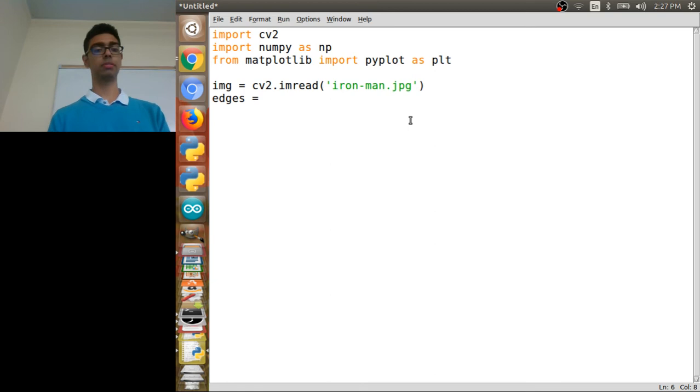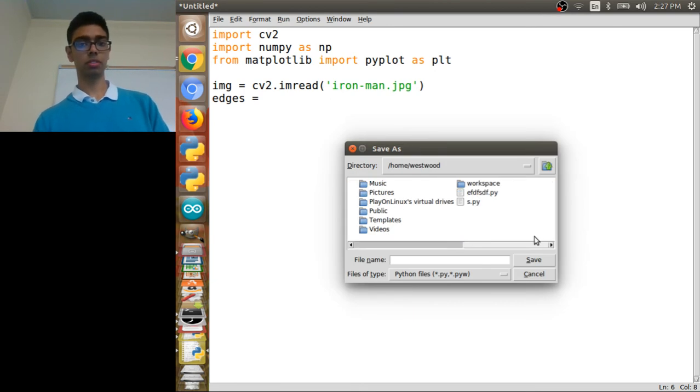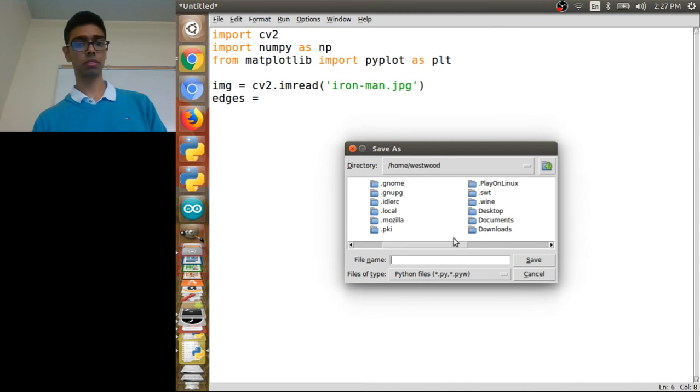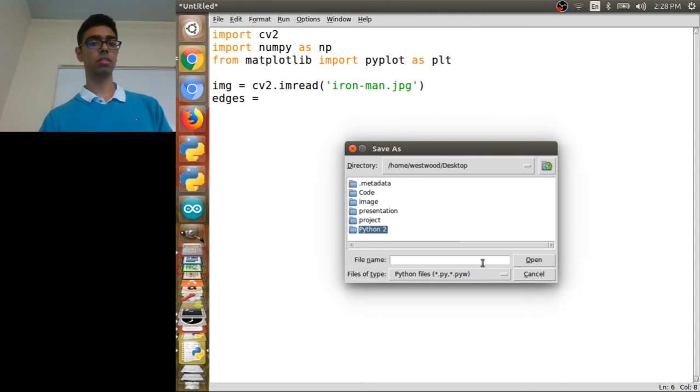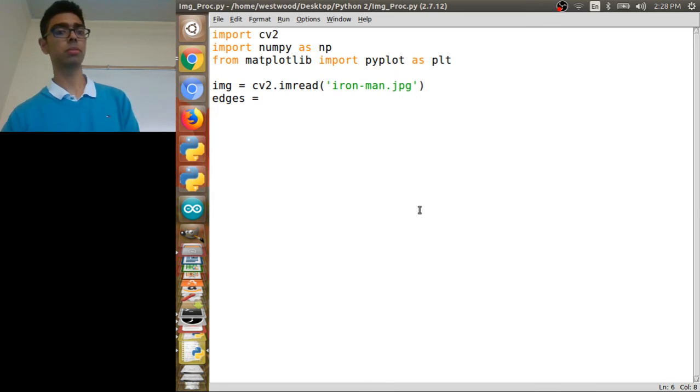On desktop, there's a folder called Python_2. When you go to save files here, you want to go to your desktop, and on desktop there's a folder called Python_2. Make sure you save your file in there because all your images are in that folder. When I run your code, it's going to look for the images in the same folder that your code is in. So save the Python code in the same folder that the images are in. Save the code on desktop in the Python_2 folder, and the name can be whatever you want.